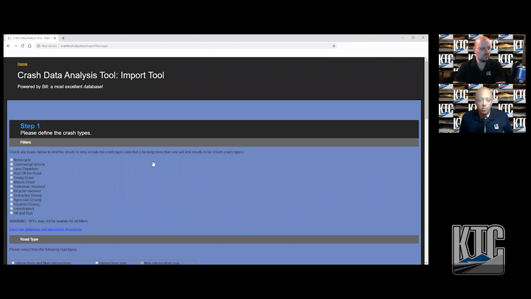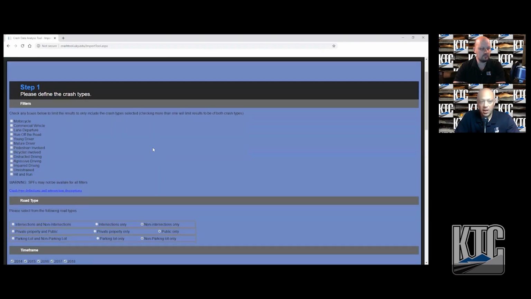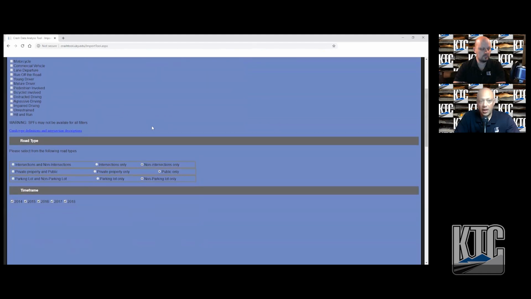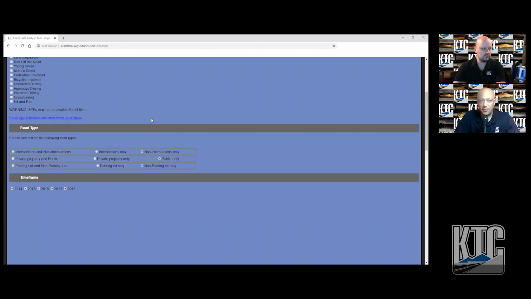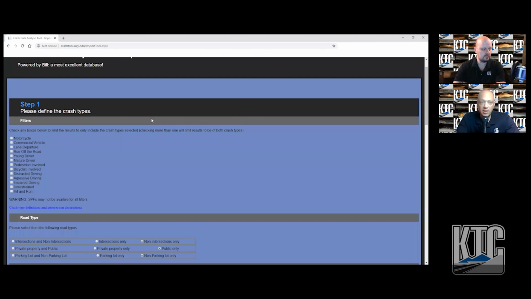So the import tool should look pretty similar to the query tool, in that you're allowed to define your crash types, pick from different road types, and then filter by the 5 years available. What you'll see that is missing is the first step in the query tool, which was county, route, and mile point range. We don't have that here because all of that is going to be submitted by an input file, a file that you'll import in.